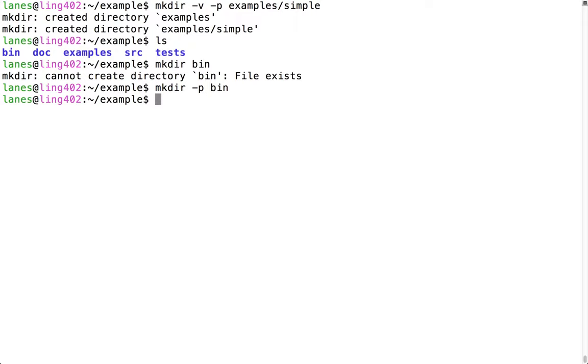In all of the examples so far, we've asked Mkdir to create directories within the current working directory. We can alternatively call Mkdir using absolute paths.